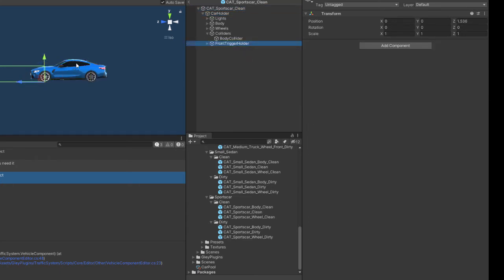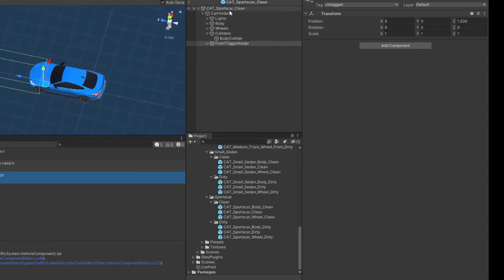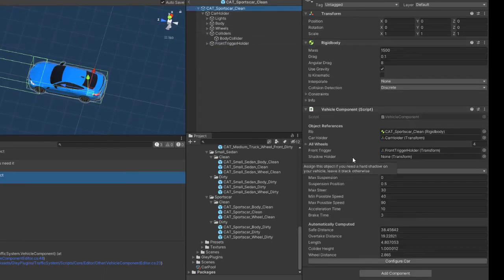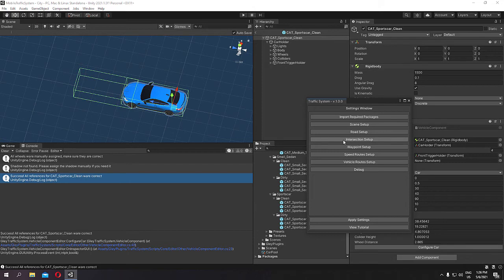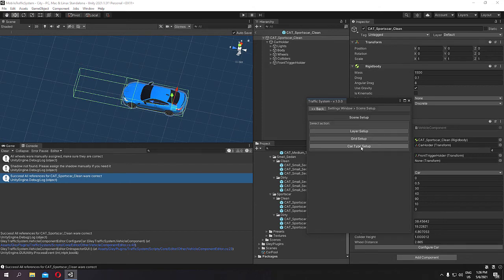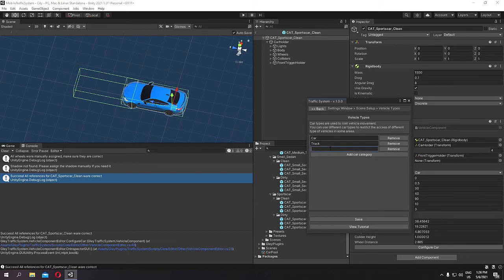The front trigger is created automatically and it is used to detect obstacles. The shadow holder is used if you do not have a directional light for your traffic cars. You can create a shadow as a separate game object and assign it here. You can choose what type of vehicle the current vehicle is. If you remember, we created them in a previous video.